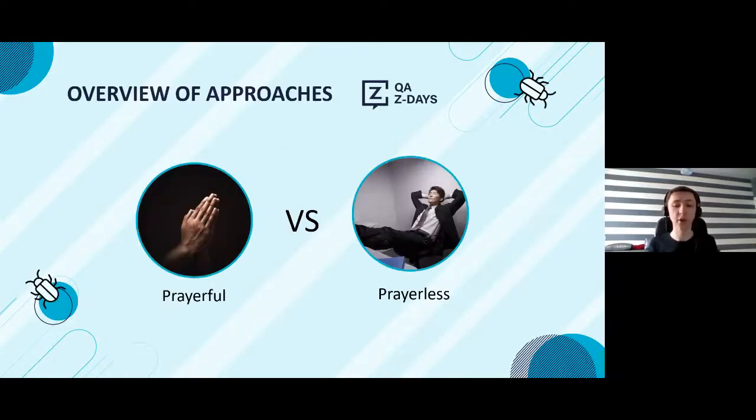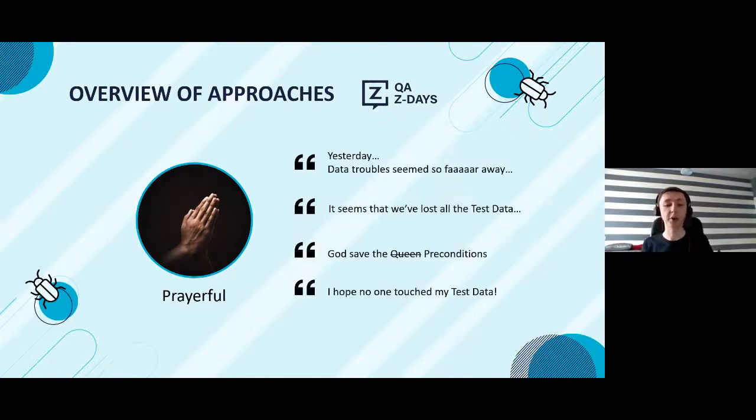But before we go to the rating, personally, I separate all the approaches into two categories. The first one is prayerful and the second one is prayerless. Prayerful is mostly when you have to really pray that your test data is okay, that it's not changed, that it's not broken, and you're not actually sure about it. And here on the right, you can see common phrases that you can hear from engineers who are using such an approach.